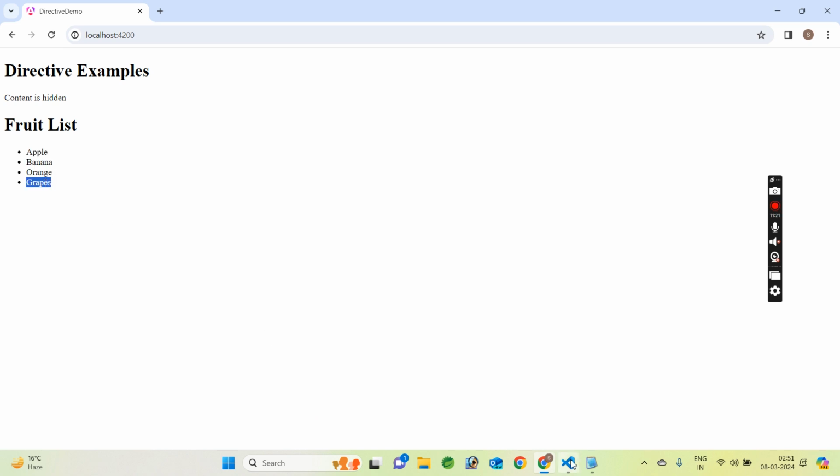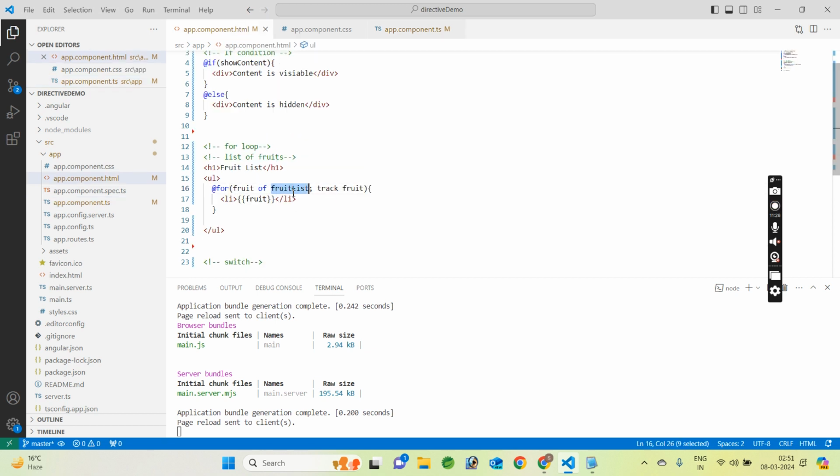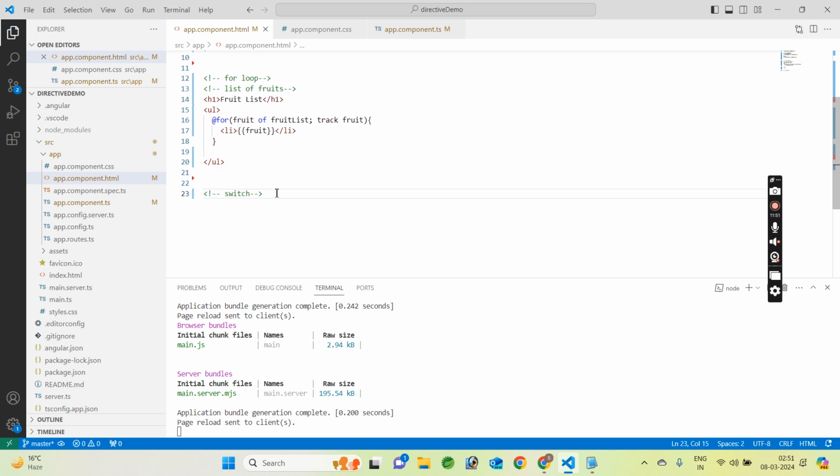So for using the for loop, the list of data is coming in a single variable. Here fruit list is the variable name. You can create a reference of the fruit list. I have created here the fruit, added the @for with the reference, fruit of fruit list, and track fruit, and you can display here, because the fruits will come one by one under the fruit.